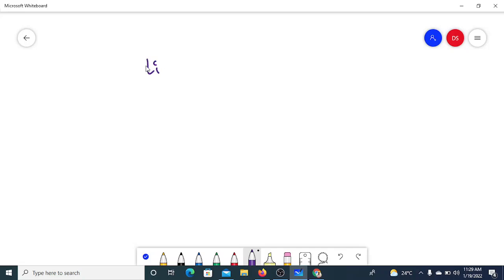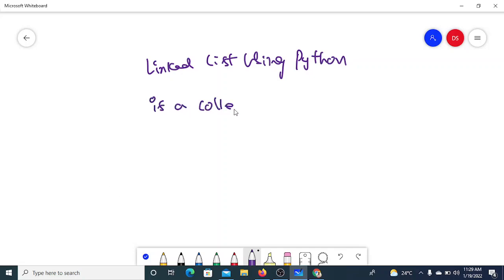Linked list using Python. So a linked list is a collection of nodes.